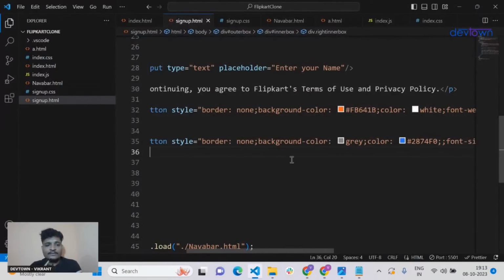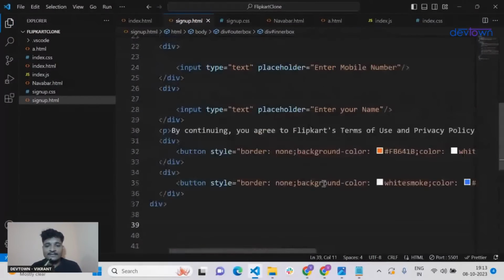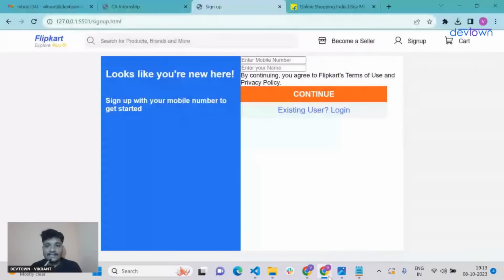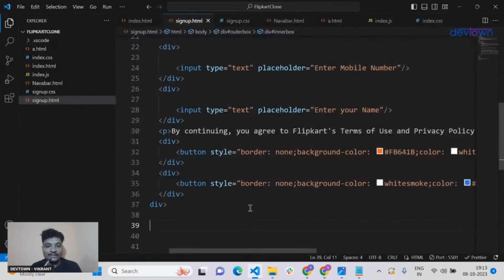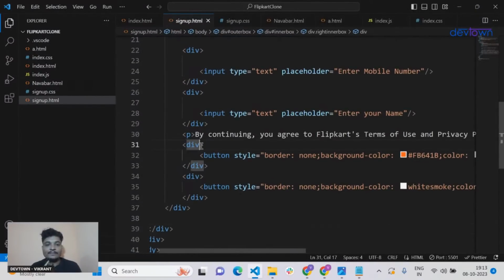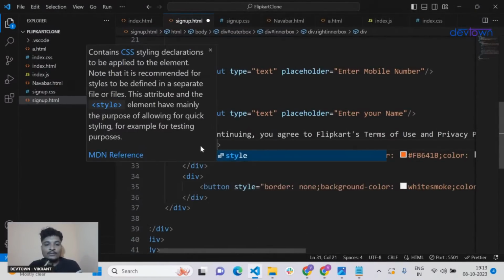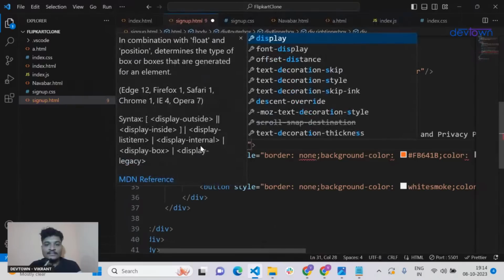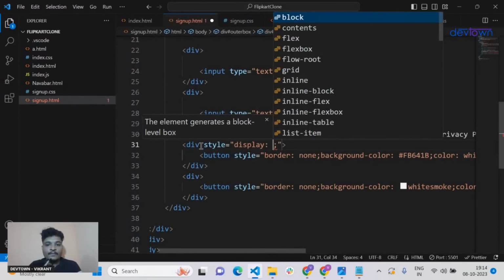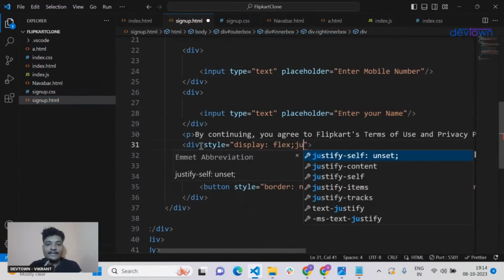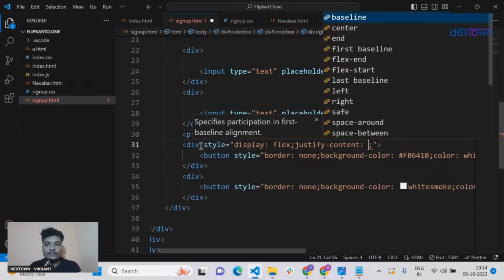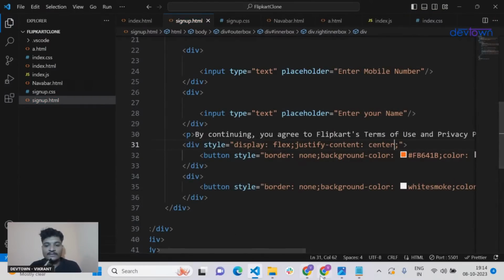And again, instead of that, if I give, let's say, white smoke color, something like this, perfect. Now if I see, I think this continue and existing user is kind of looking good. Don't worry about it, we will fix it up. Here I need to do one style as well, which is going to be display flex, and justify content to center. Let me see if it is going to center or not. Yes, it is coming to center.